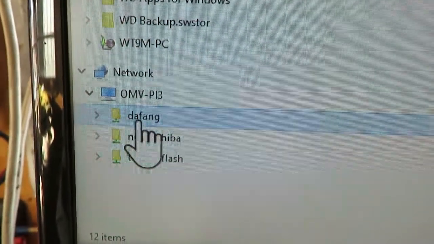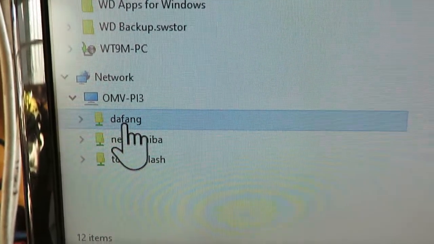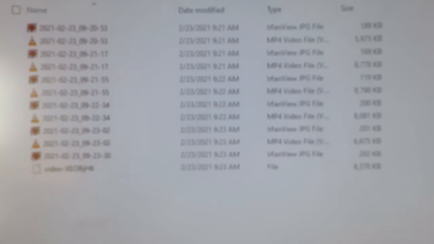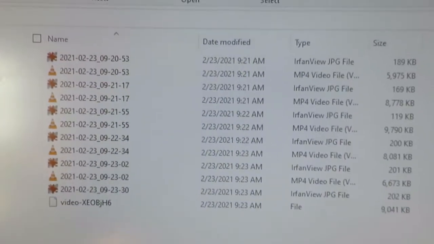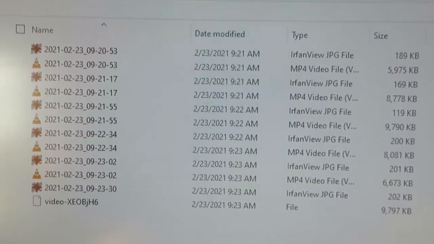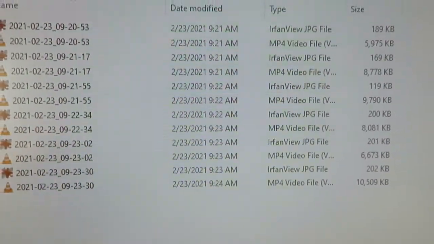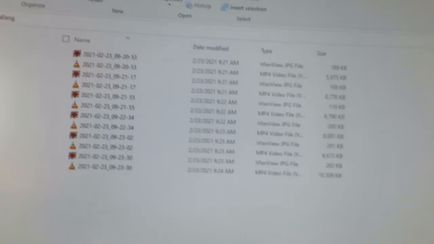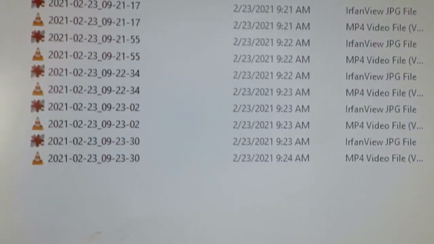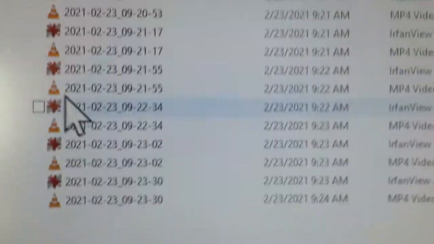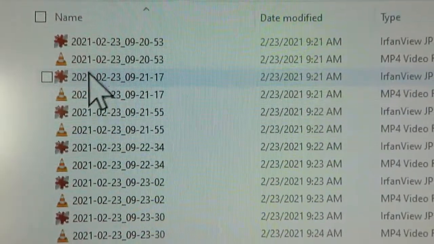These are the folders in the shared folder from this that the Windows can see. And so this one here, click on that. And these are all the videos that it just sent over since I've turned it on. There's another one you can see just filled in. Every time there's motion, it sends these files over. So I can click on one of these, maybe that first one.